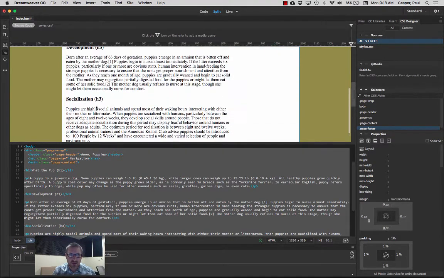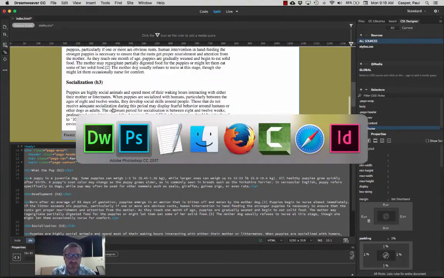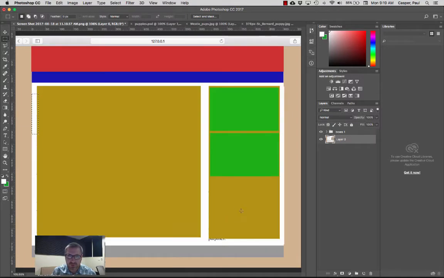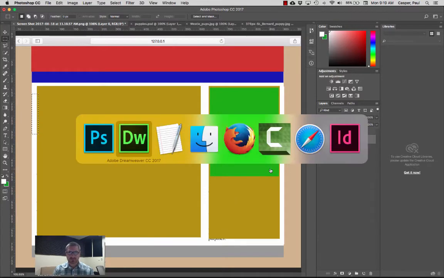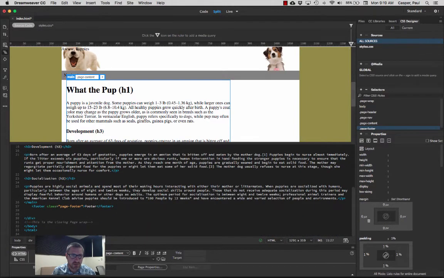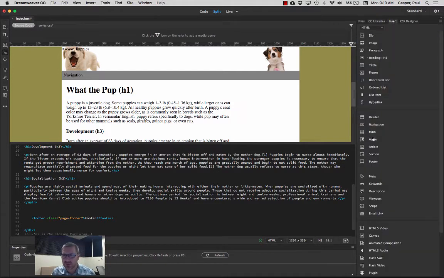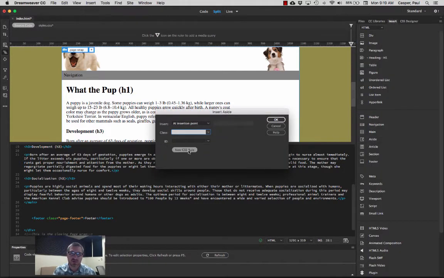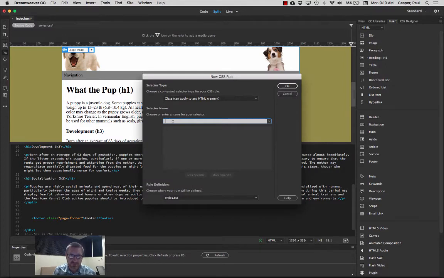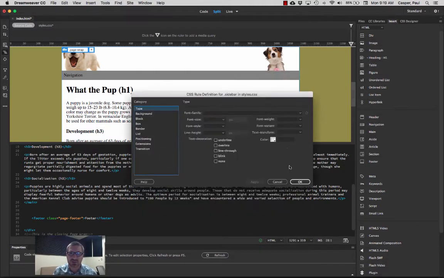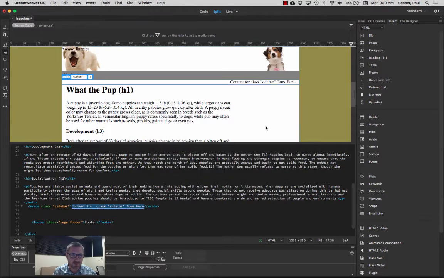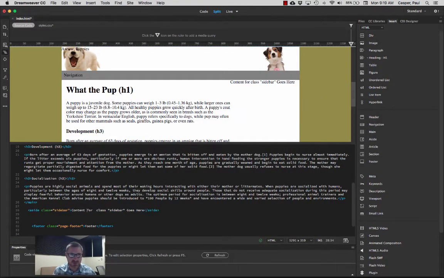Alright, so now we have a sidebar. Looking back at our Photoshop comp, we're going to go ahead and put the aside in here, and in the aside we've got 2 pictures and some text. So after my main element, but before my footer, I'm going to use the insert panel, and I'm going to insert an aside. It's sitting as a sidebar. Create a new CSS rule for the aside, and I'm going to call this dot sidebar. Save it to my style sheet. Click OK. Insert that. So I got my aside with the sidebar.